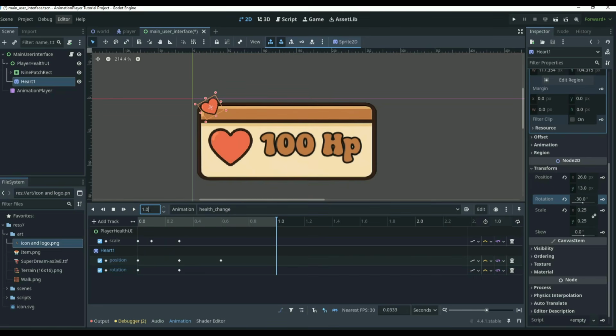Oops, we forgot to keyframe the negative 80 over here. So let's make sure we keyframe negative 80. Negative 80, keyframe that. There we go. And then we can see kind of what happens there. Heart goes away and it kind of rotates away.